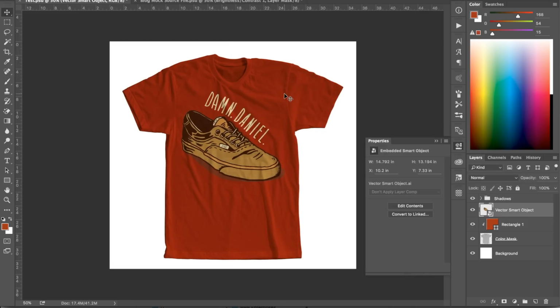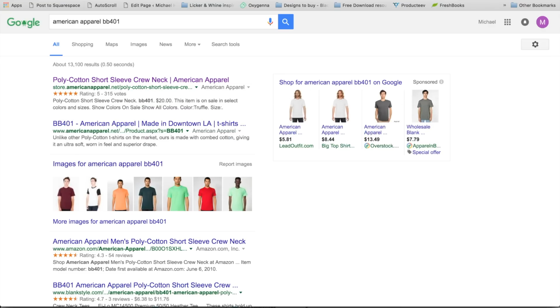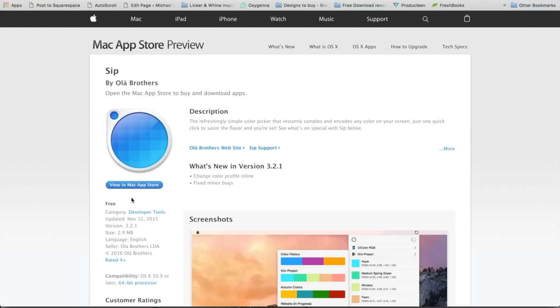Perfect. Okay, so grabbing the actual garment colors from the manufacturer itself is kind of cool. The app that I use to do that is called SIP, S-I-P, and if you look at it in the Mac store, this is what it looks like. So download this or something similar to help you sample colors off of your screen.